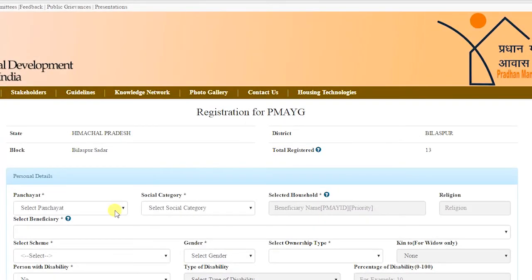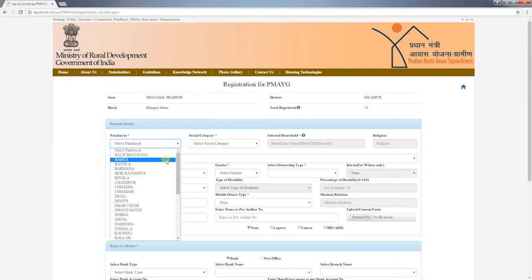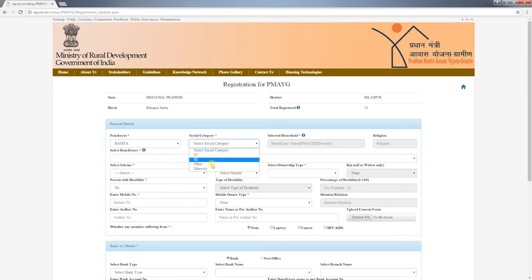On top of the page, you can see state, district, block as well as total beneficiaries registered from the block. Before filling the form, please note that all fields marked with asterisks are compulsory. That is, registration cannot complete without filling them. Under the Personal Details section of the page, select the Panchayat and then select Social category.